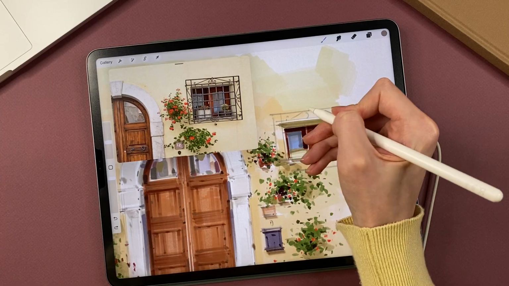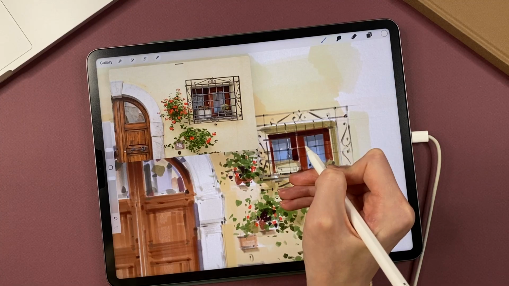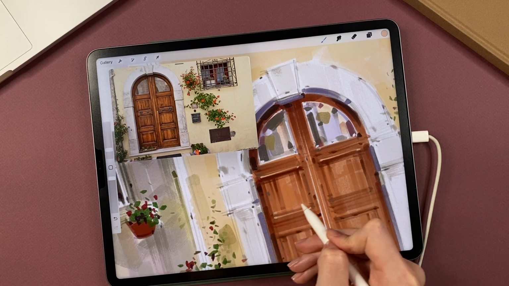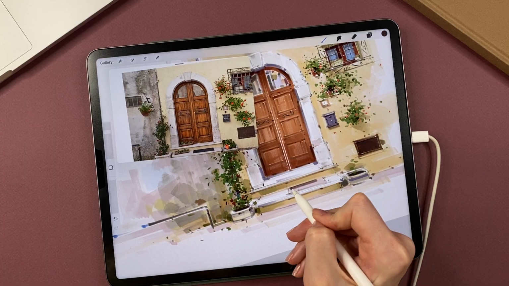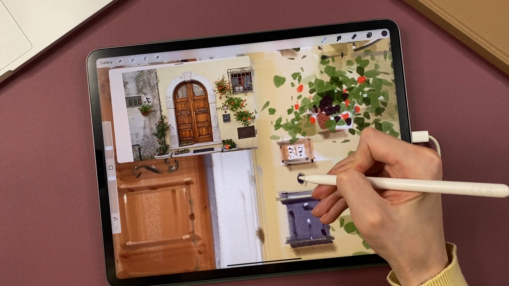In the next lesson, we'll move on to the final details and highlights. We'll refine the window grille, work with highlights on the door and smaller elements, and bring the entire scene together with those finishing touches that make the illustration feel complete.